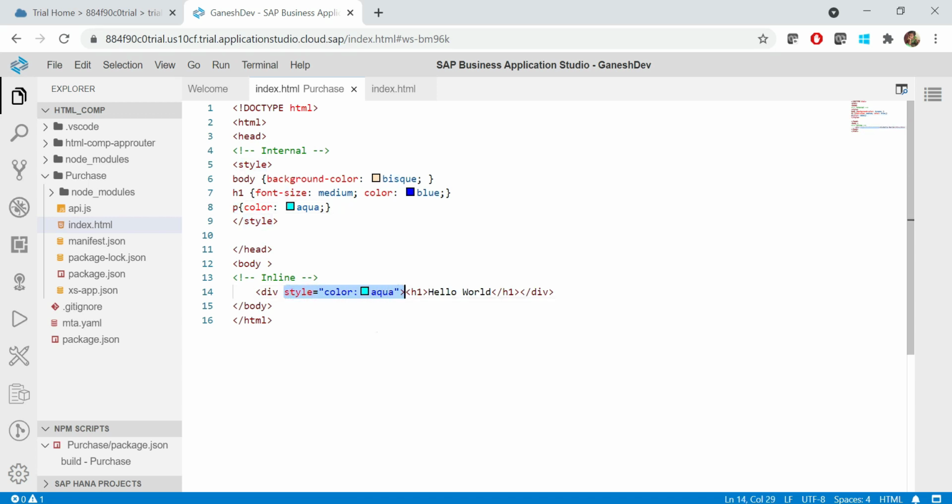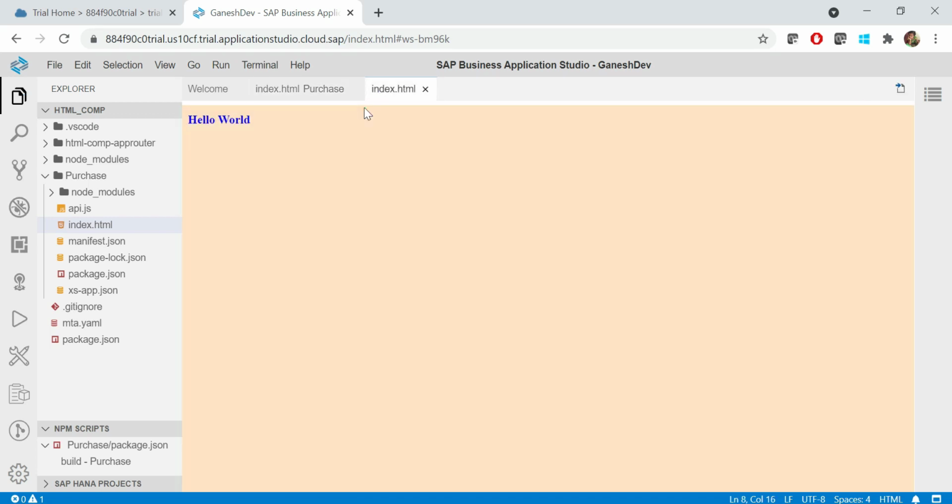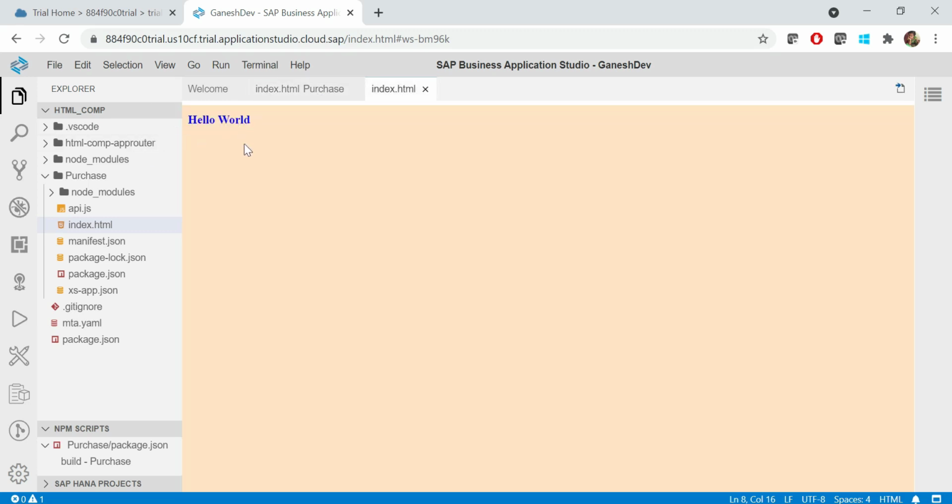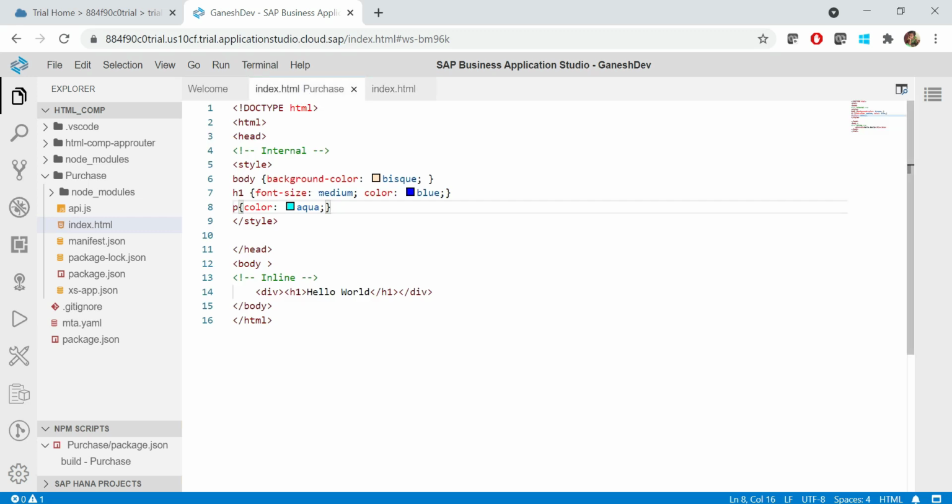and maybe the style I remove it. I didn't use paragraph, that's fine. We'll see how the H1 reflects. Now go to index. The background is whatever background I give, and this is blue for the font. This is medium, whatever the font size is medium, and the color is blue. So this is actually internal.